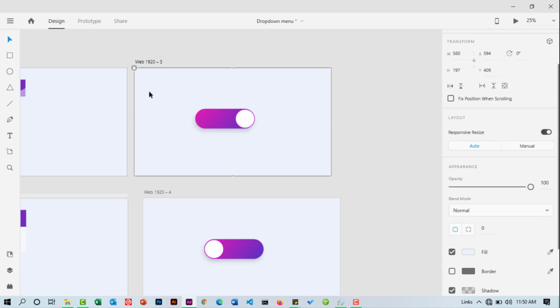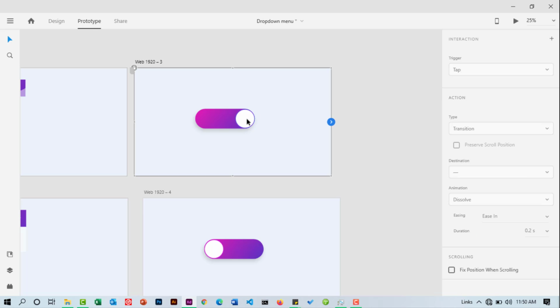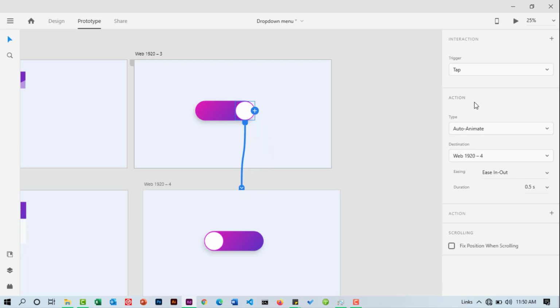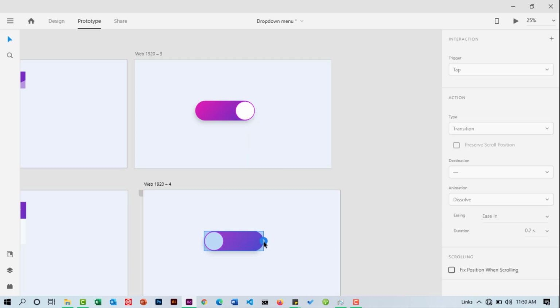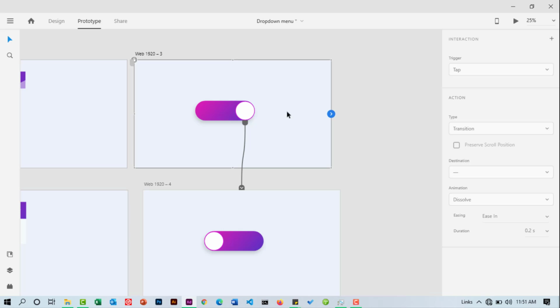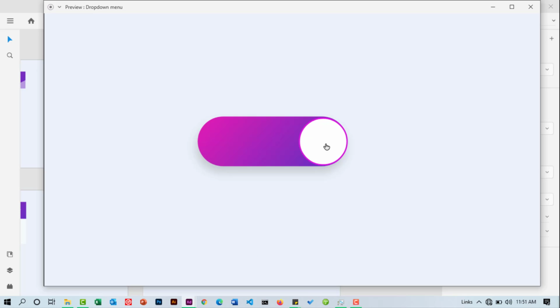Alright, so now I can head on to the prototype and just select the circle, map it to this, and here I'll have the trigger being tap, the type auto animate, and for the easing I'll make it snap. I'll have it back, and I'll have it with the same properties, that is trigger tap, type auto animate, and the easing as snap. So if I click on it now and play, that's what you're going to have.